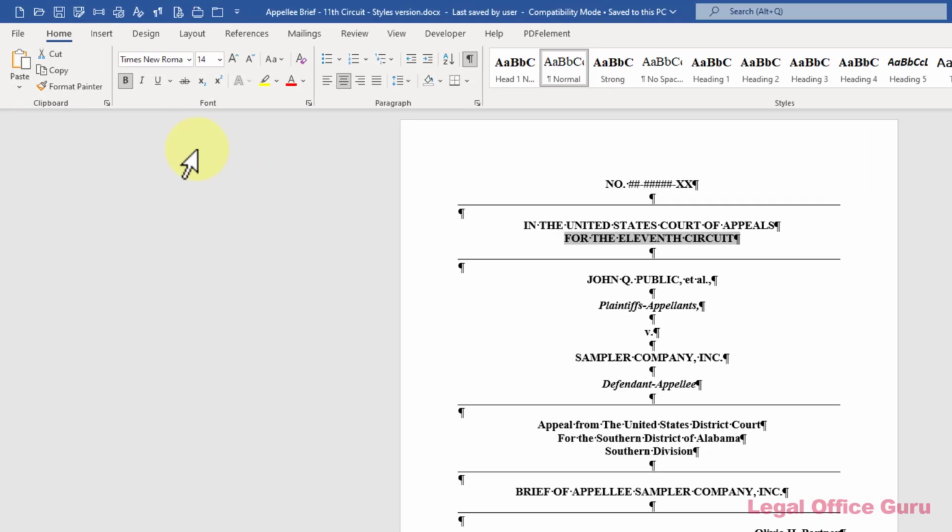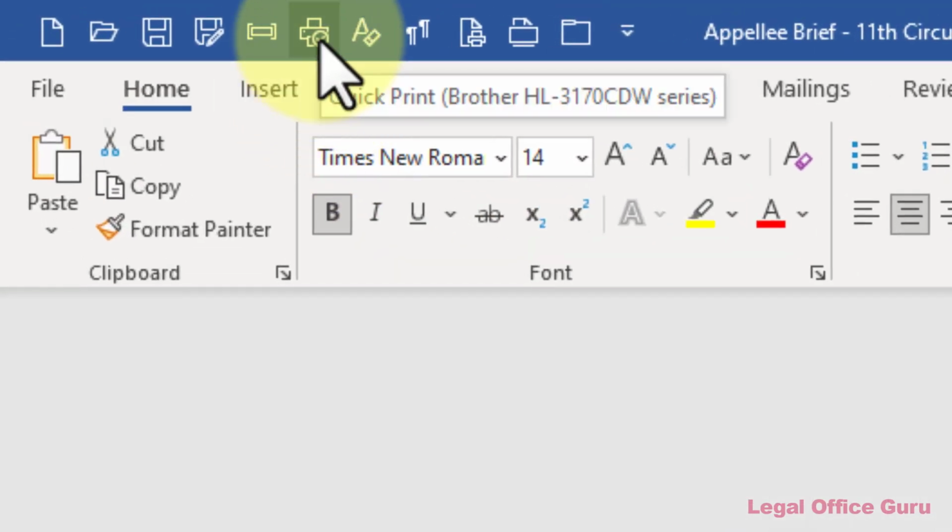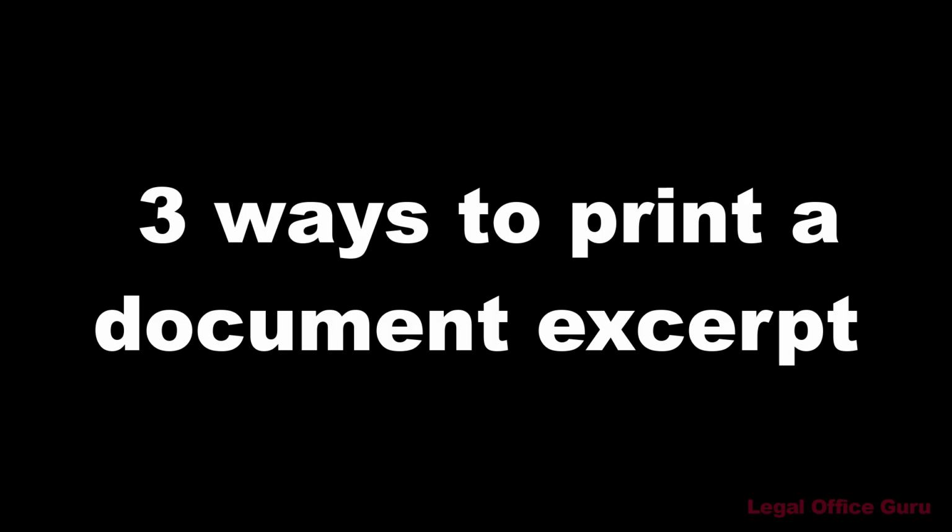I'm willing to bet that if you're hitting the print button, you're wanting to print the entire document. But what if you just want to print a particular section or set of pages? Here are three ways to print a document excerpt.